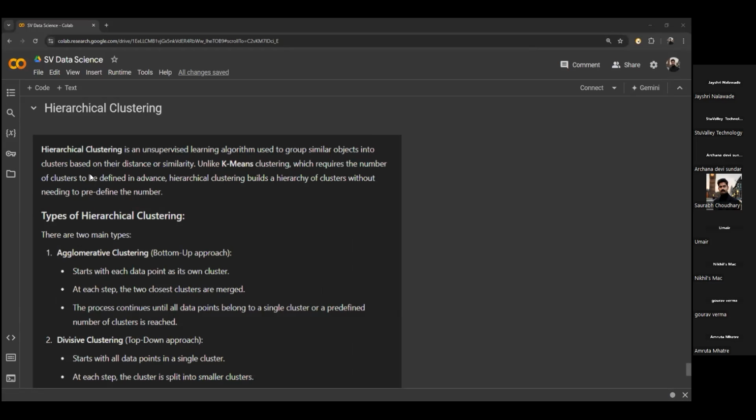Hierarchical clustering. Let's start this. Okay, you can see my screen.